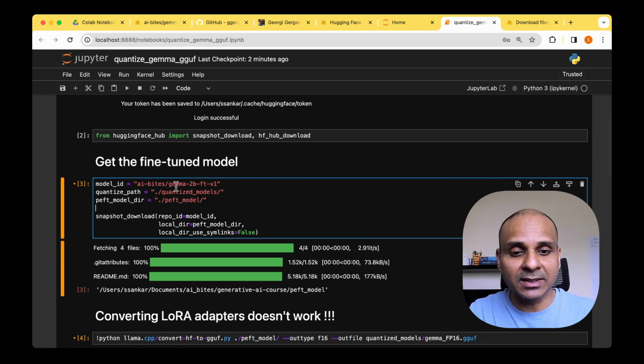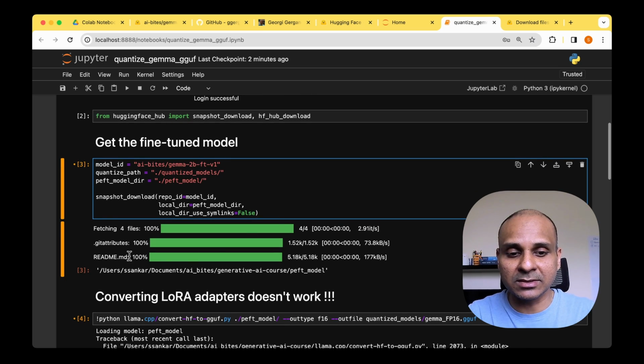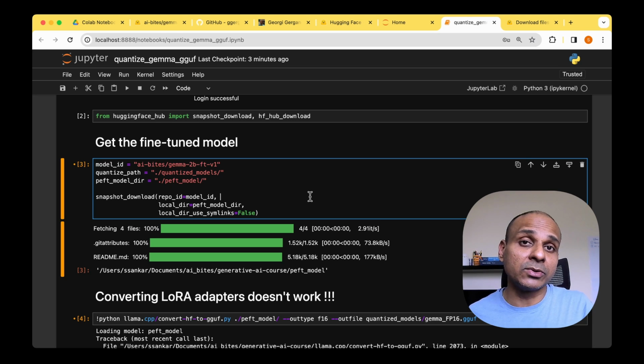I'm going to download the Gemma 2 billion fine-tuned V1 that we fine-tuned and pushed to the Hugging Face Hub repository in my previous tutorial. I'm going to give the model ID as the repository that we created for that. The local directory is the PEFT model directory, which I just showed you. So if we just do the snapshot download, it's going to download all the files from the repository, and pull all those files to our local directory.